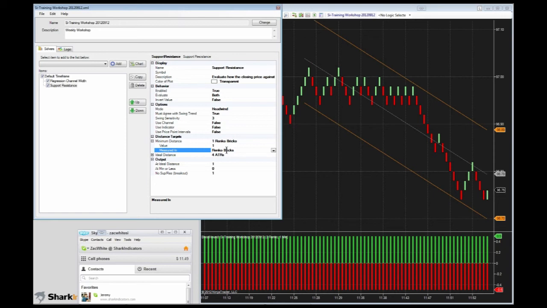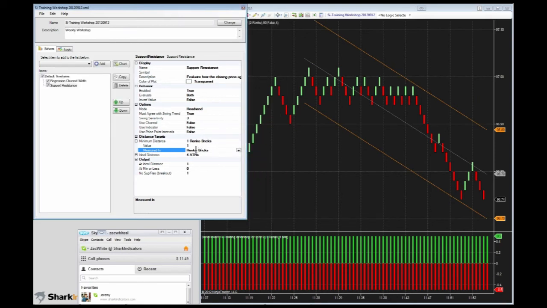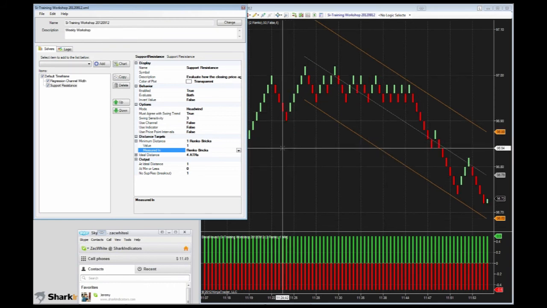But essentially, what that's doing is, let's see, distance. Just as you have ticks for measuring movement, you could also have Renko bars to measure movement. And then you can see the Renko bars here on the chart. So it really gets, I guess, hard to understand how this is working.